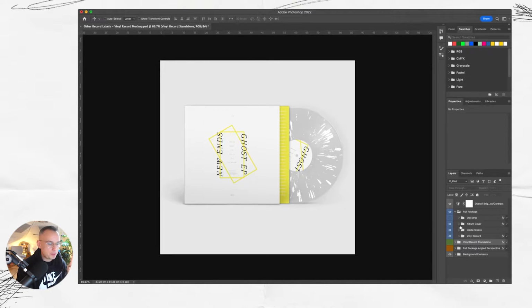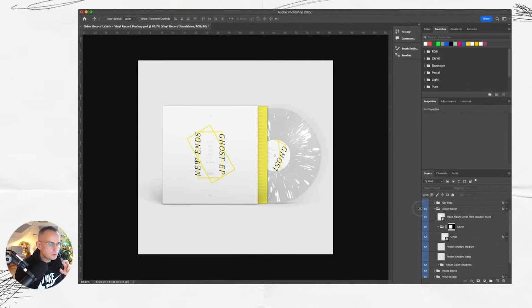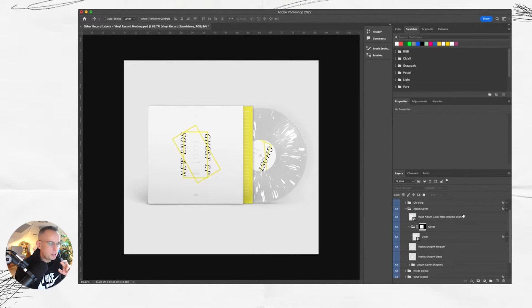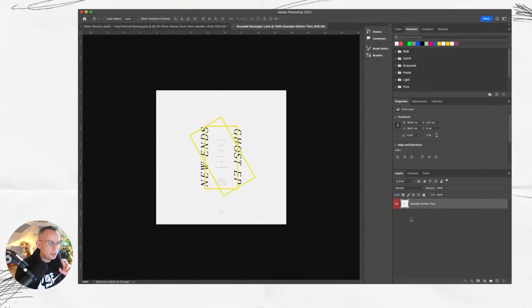Let's take the OB strip off for a second, and let's look at the album cover. So you open up the album cover folder, the layer, and you double click here. If this was bigger, let me see if I can make this bigger. Now you can read this. So double click on here. This is a smart object. So now I can change this.